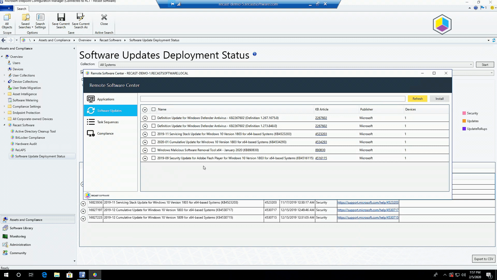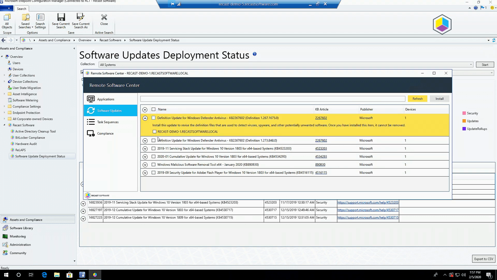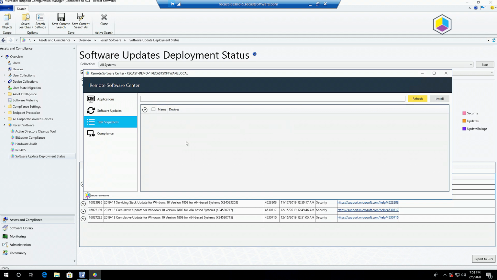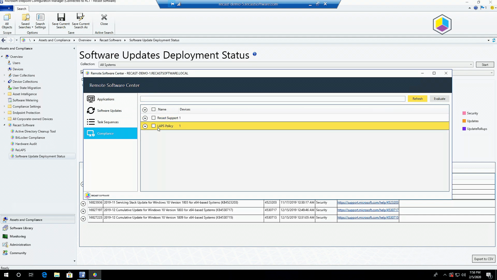We can view software updates that are deployed, either available or required, same as we would in Software Center. And then we can kick off an install to whichever devices we select. From here, we can also uninstall or install applications. We can install a task sequence or kick one off, whatever we have deployed. We can also view configuration baselines on a device or devices we've selected as well.